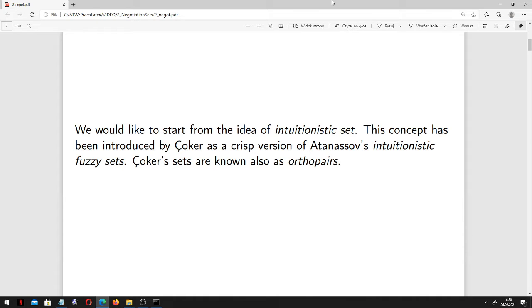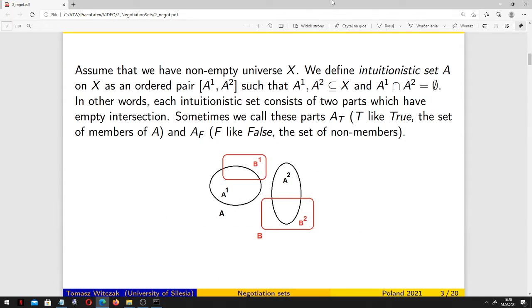it seems that it has been widely accepted or at least tolerated by the vast majority of interested mathematicians, even if these sets do not have much to do with intuitionistic logic or intuitionistic philosophy of mathematics. Be as it may, assume that we have non-empty universe X. We define intuitionistic set A on X as an ordered pair, A1, A2, such that A1 and A2 have empty intersection.